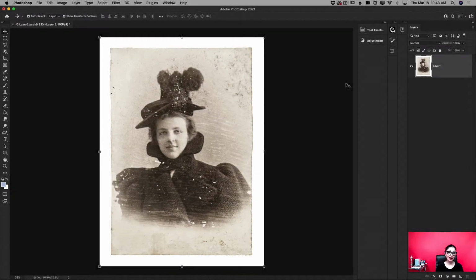I would like to start with retouching in Adobe Photoshop. I have opened this old image and definitely I will need to remove all this white spot or dust, and I will show you how you can do it in Photoshop.